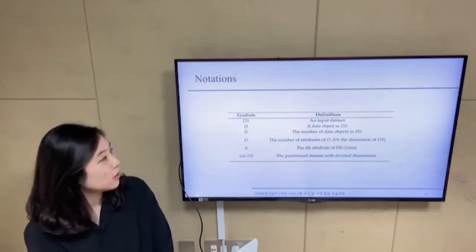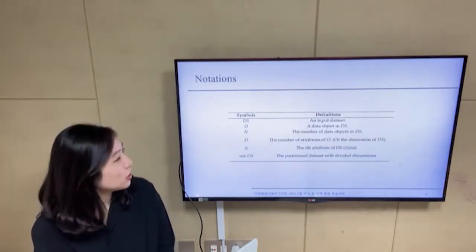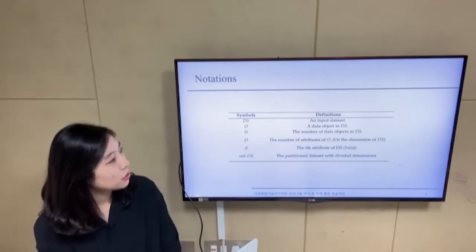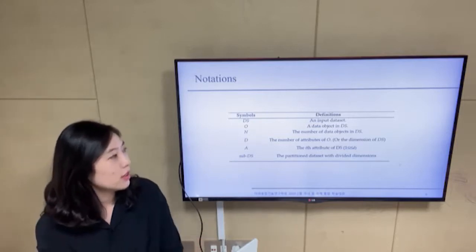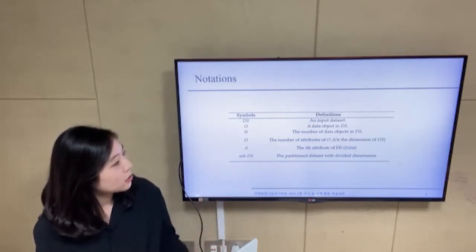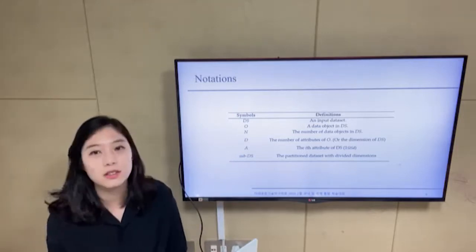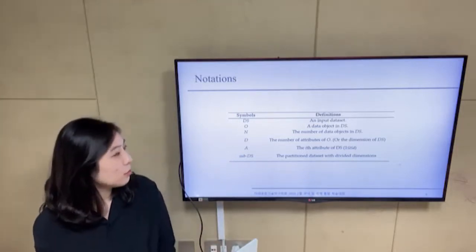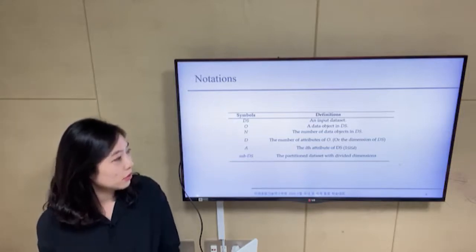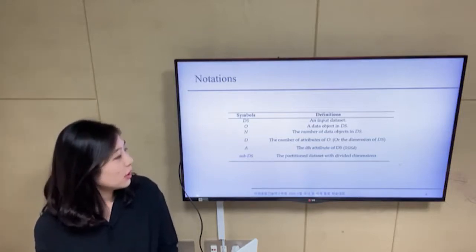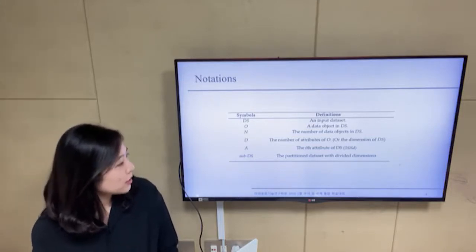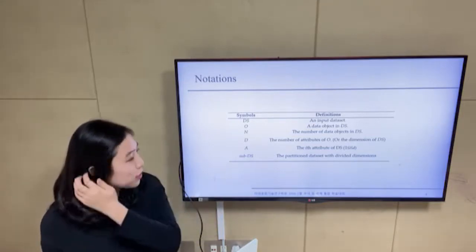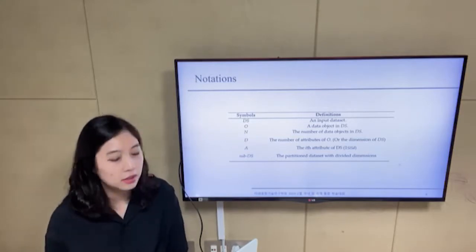So these are notations for the presentation. DS means an input data set, and O means data object, each data object in DS. And N is the number of data objects, and D is the number of attributes, so it means the number of dimensions. And A means the attributes, each attribute of DS, and sub DS is the partitioned dataset with divided dimensions.